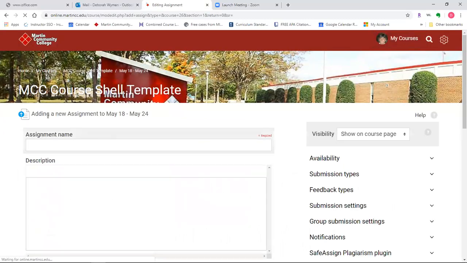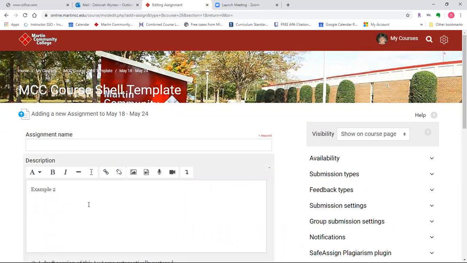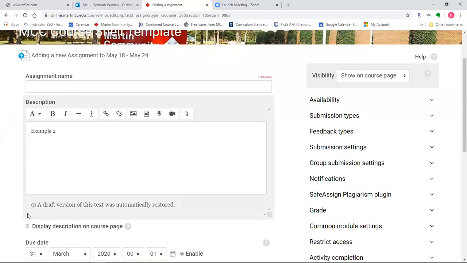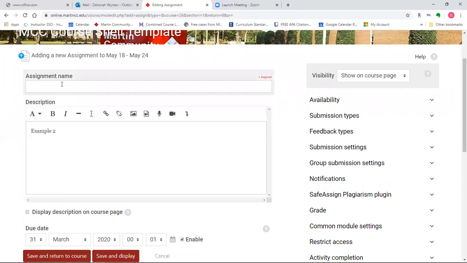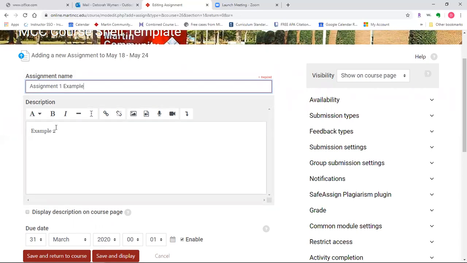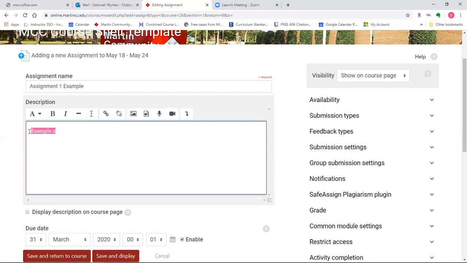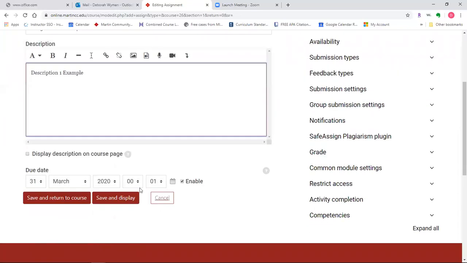And we're going to add a new assignment. I'm going to close this because I don't want that there. We're going to say assignment 1 example, and we will say description 1 example. And we don't want to display this on the course page, because if you did that, it would show up on your home page and you don't want that.